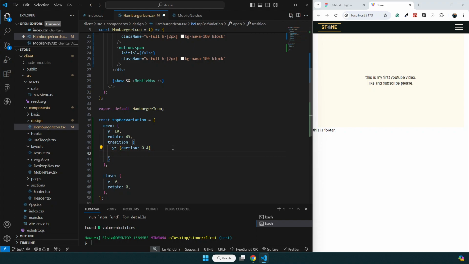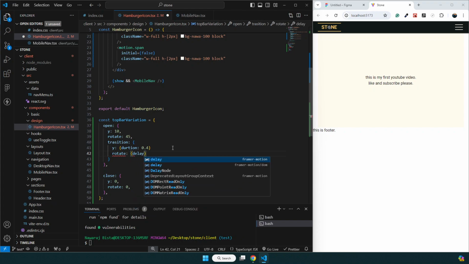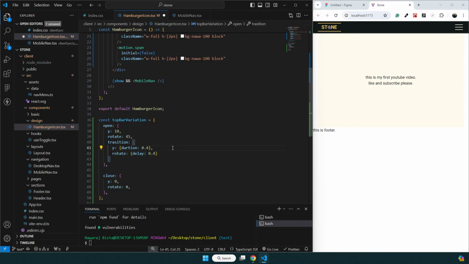After that, for rotate we can say delay, a delay of 0.4 seconds. We need to put a comma over here. How this is working is, first we said the duration of this y animation should be 0.4 seconds, and the delay means the rotation should start after 0.4. So once this y axis animation is done, only then will the rotation animation start.